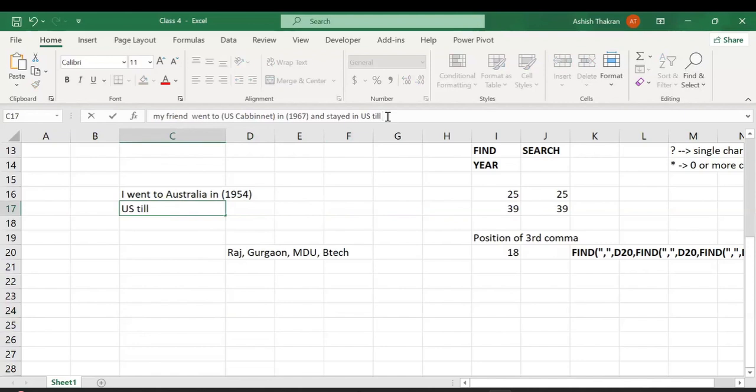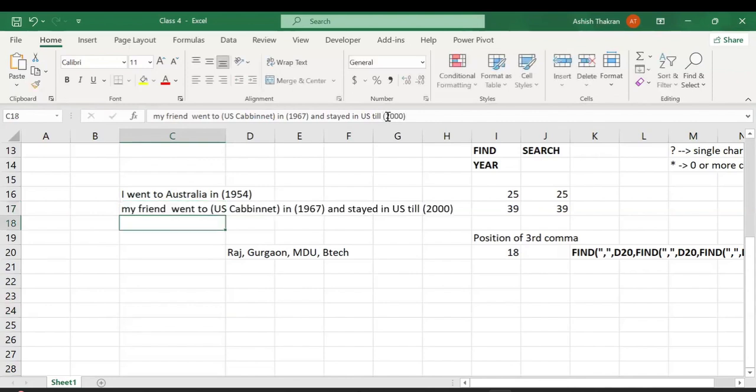Till 2000, in the brackets only. Yes, yes. Okay. But again, the problem here is that this pattern is not common in all the texts. Yes, so that's what I wanted to understand, that search will work only if there's a common pattern in all the text. Find also, if there is no common pattern, then find will also not give you the result. There has to be some pattern.